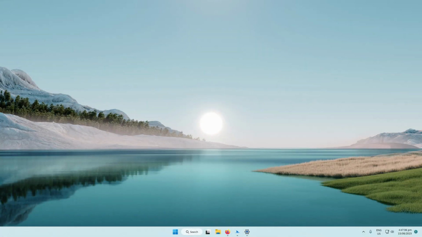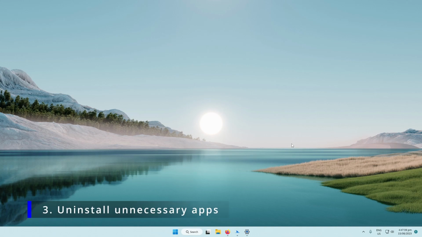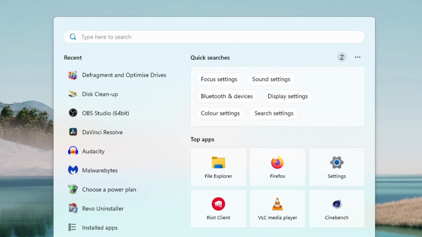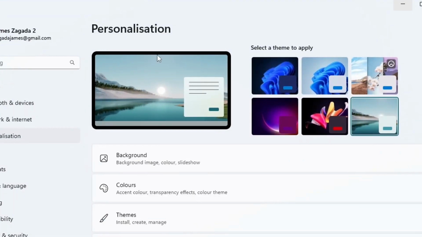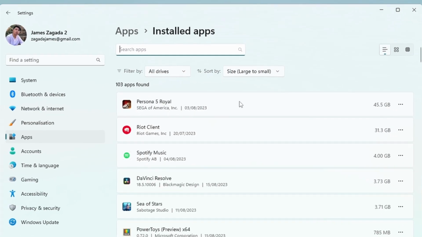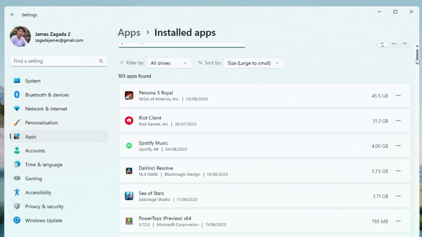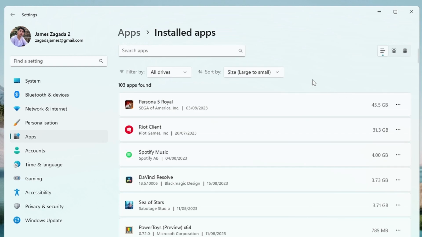Now the third step is to uninstall unnecessary apps. So the traditional way of uninstalling apps is to search installed apps, and you can see all of the listed apps here, and you would just click on the 3-dot button here and then click on uninstall. But I would recommend downloading a freeware application.